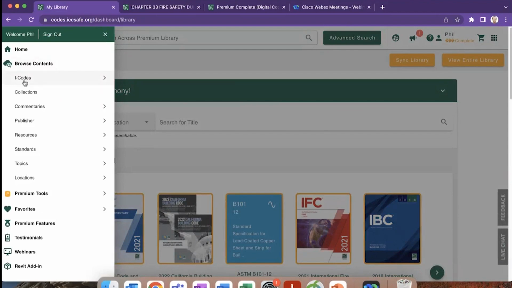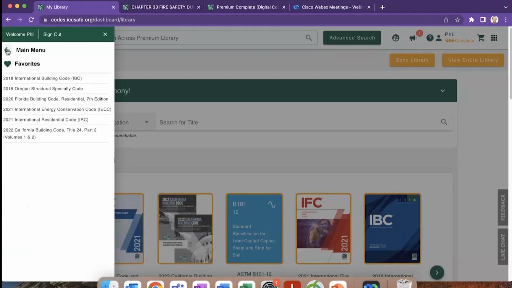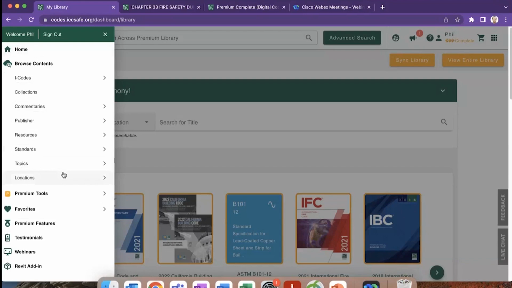Just going through the menu board here to explain everything that you may come across on your platform. These actually are all just duplicative of what you see on the front page, just another way to access them. I'll come to premium tools here next, but favorites are also available here. Anything that you favorited by filling in the heart on the title is accessible both there and on your dashboards.